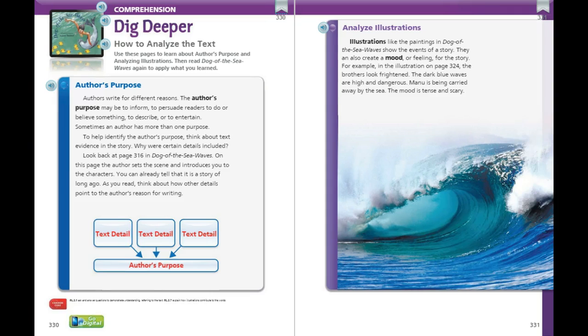You have just read Dog of the Sea Waves, a realistic fiction story about 5 brothers who explore the Hawaiian Islands. Let's look at the top of page 330 in your student book. Authors write for different reasons. The author's purpose can be to inform, to persuade readers to do or believe something. Maybe it's to describe or to entertain, but sometimes an author has more than one purpose. To help identify the author's purpose, think about text evidence in the story. Why were certain details included?